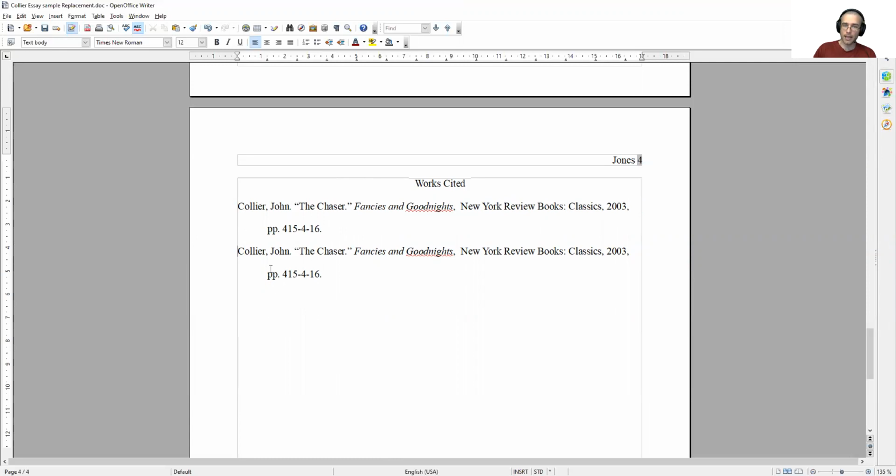The works cited section is itself alphabetized. So entries in the works cited section are arranged in order of author's last name. So let's say for a moment that you were citing me and also John Collier. I would come after Collier because my last name is obviously after Collier's.